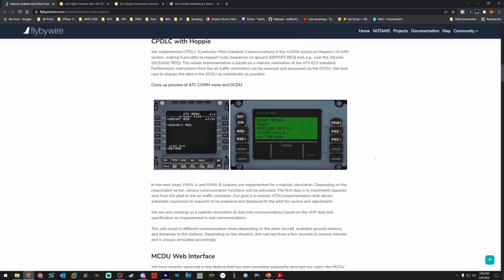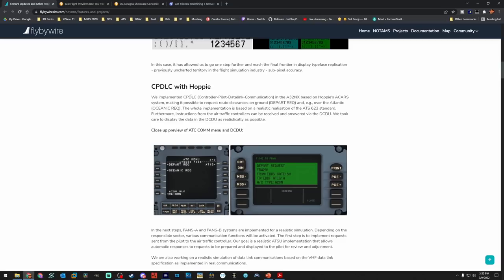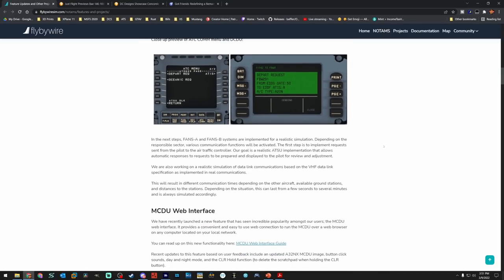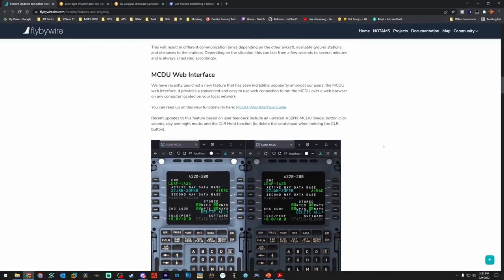We also have some new changes up for the MCDU and its functionality coupled with the Hoppy system. Now, I haven't had a chance to dive into this yet, but this is going to be pretty interesting. Controller pilot data link communication. So my understanding is it allows you to get certain information, ATC clearances and things like that directly from the MCDU without having to worry about an air traffic control interface. So that should be pretty awesome.